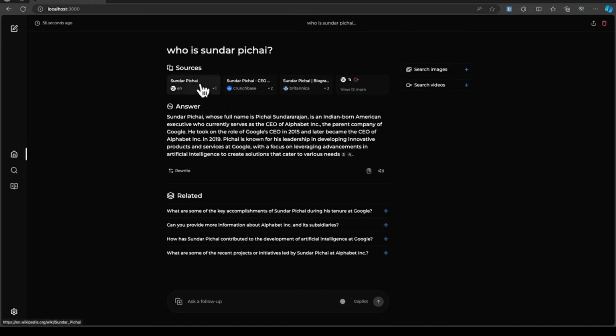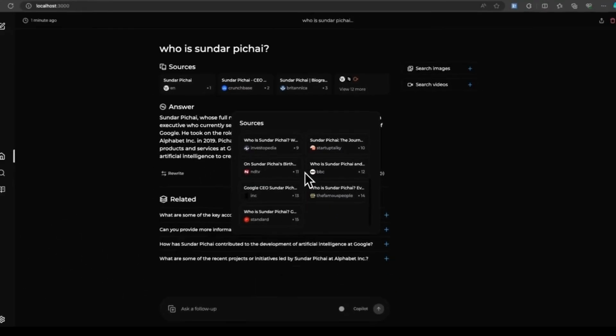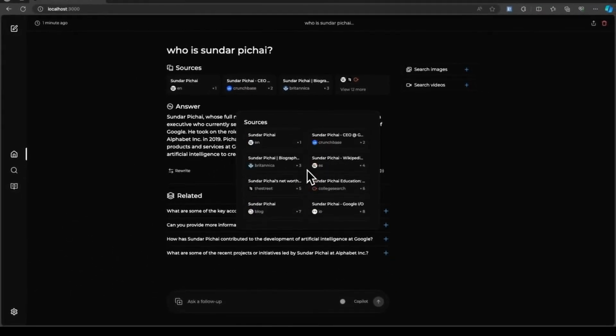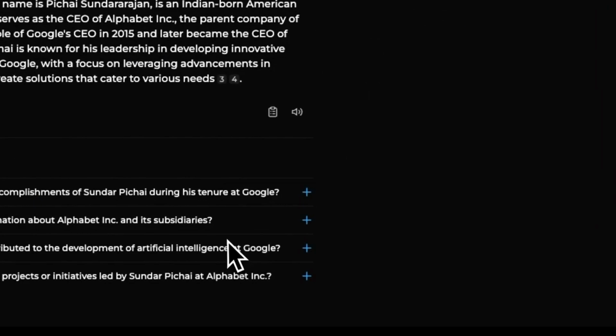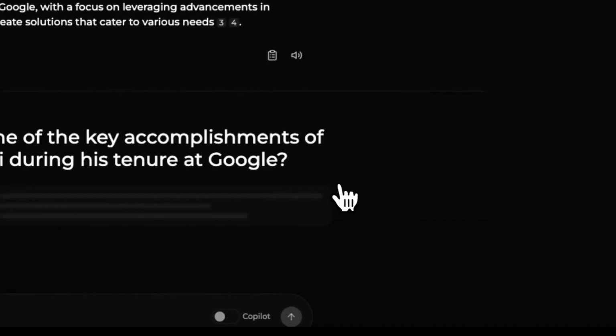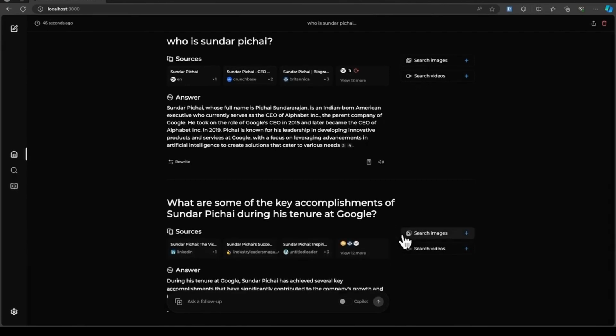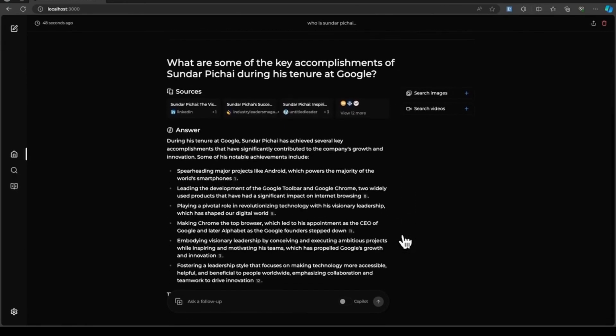At the same time, the sources from where we refer the information that we got, we are going to learn how we achieve that. And if we have more sources, this is how we are going to list them down and show them. There are again follow-up questions that we suggest, and we can click on them to search more about that information.